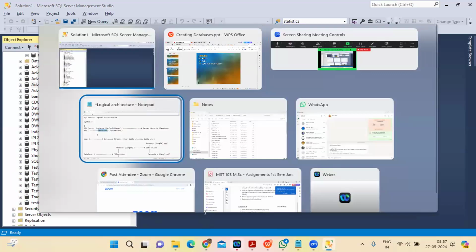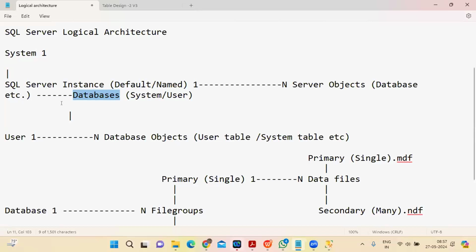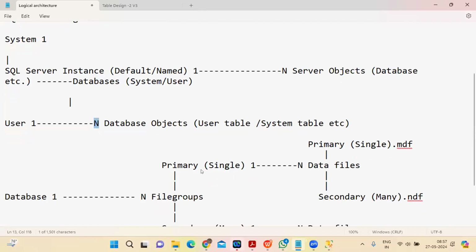So these are the user databases. We have created some, like the test database and the testing2 database. So you have the system databases and the user databases. After seeing the databases, we will go into the user database, because system databases we are not going to touch; they are mostly maintained by administrators. So we have database objects: user tables, system tables, etc. There can be many database objects in here.